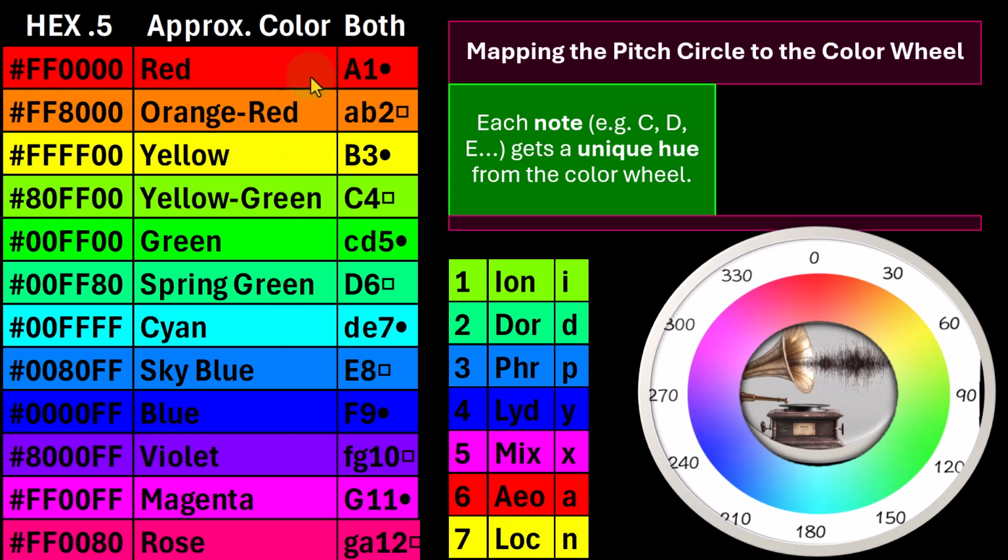I want to be able to say red is A, and I want to say A is red. Flashcard time. I want to say spring green is D, and D is spring green. D sharp or E flat is cayenne. Cayenne is D sharp or E flat.